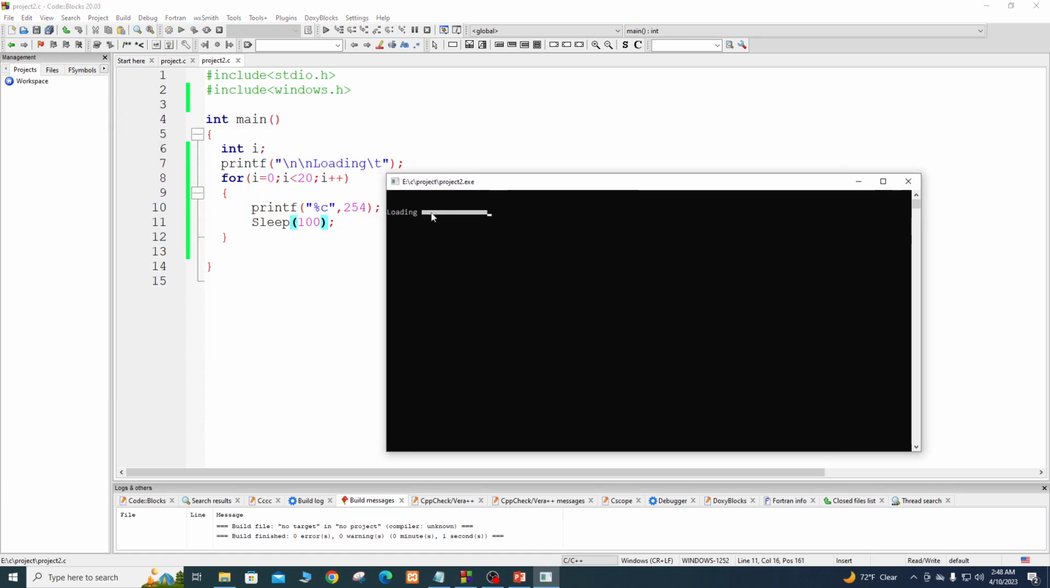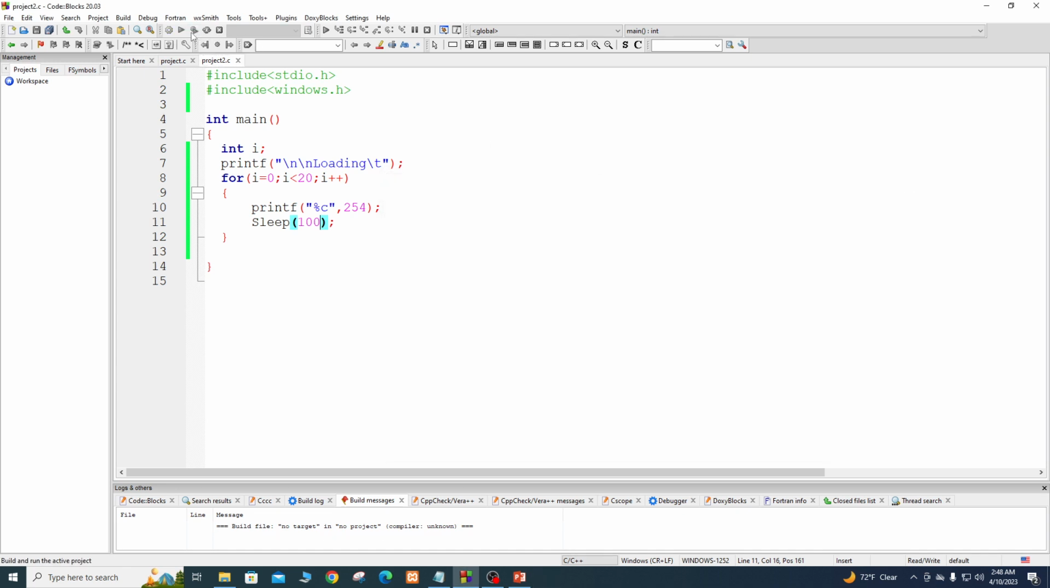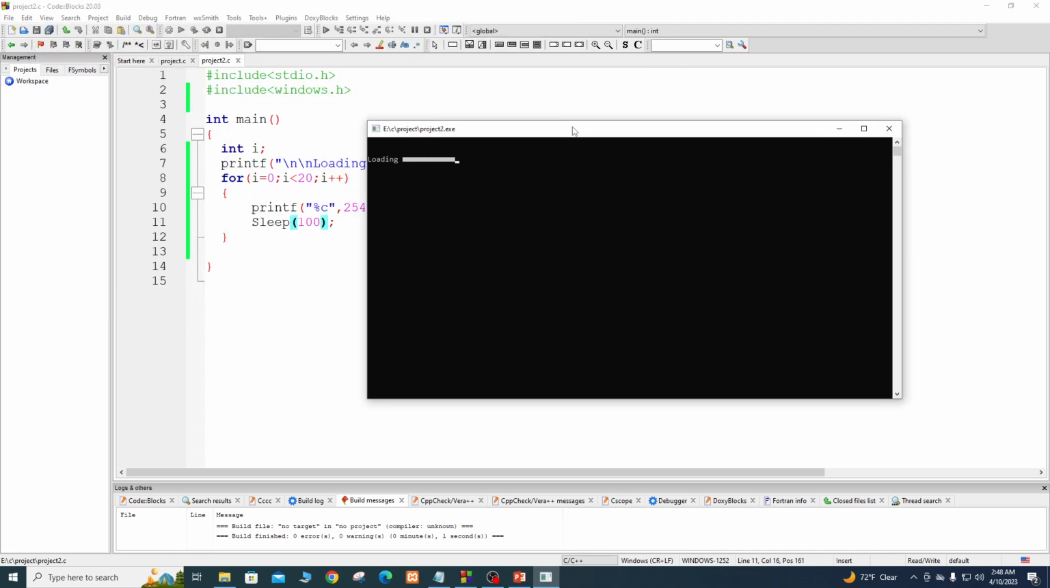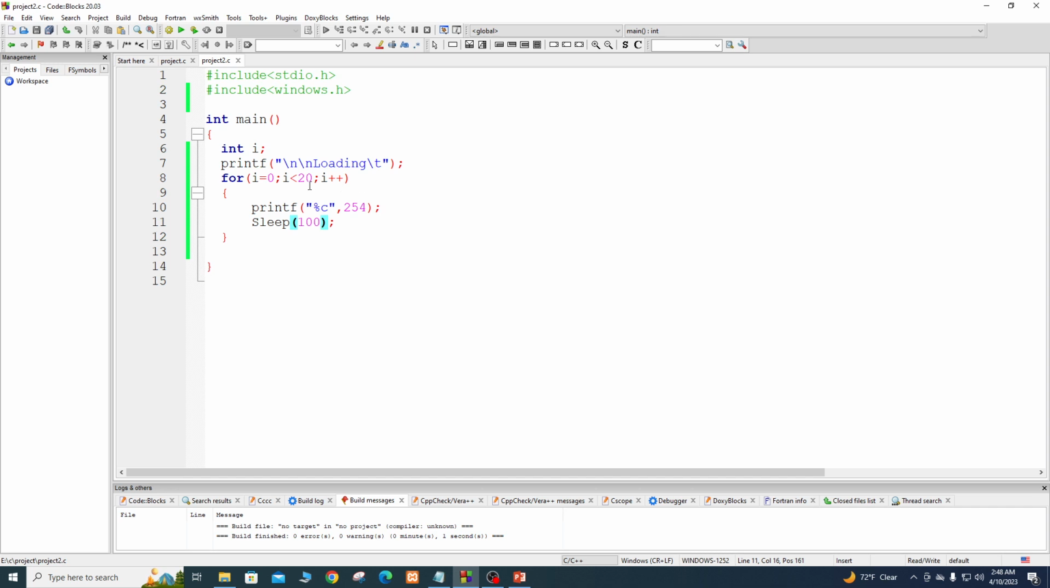You can see, again. That means this loop will be executed after a sleep time of 100 milliseconds.